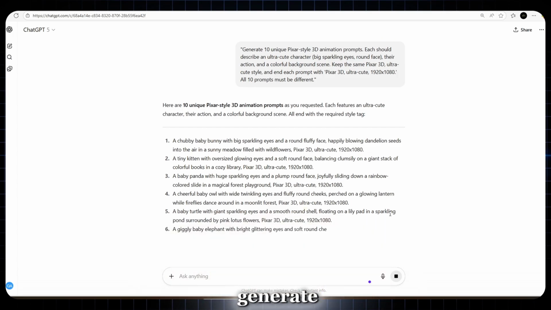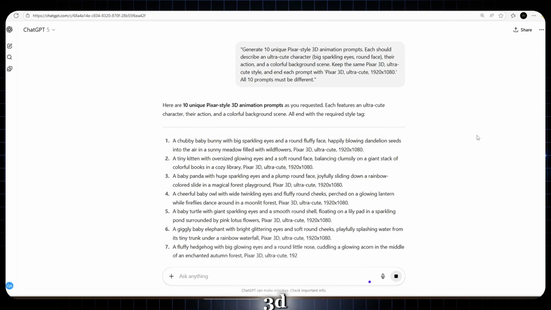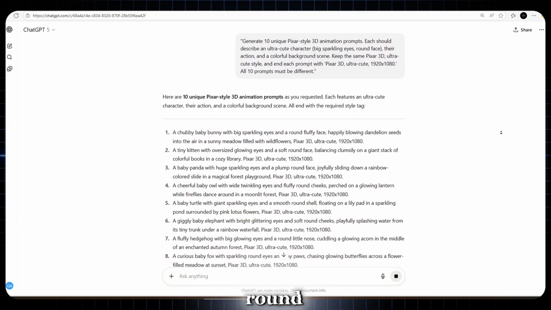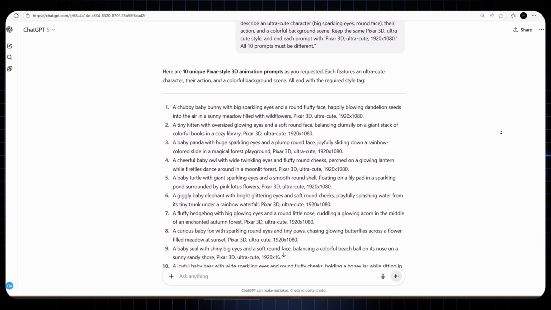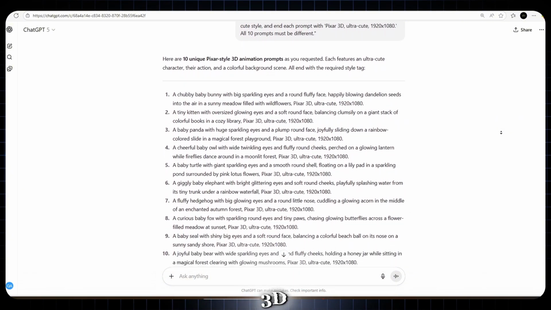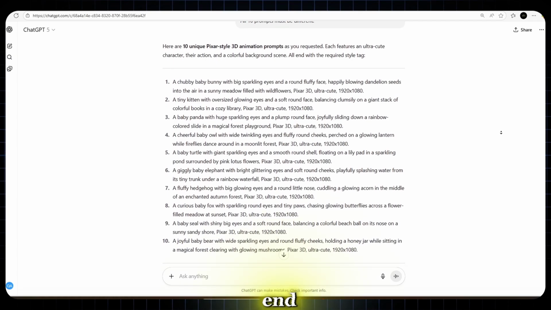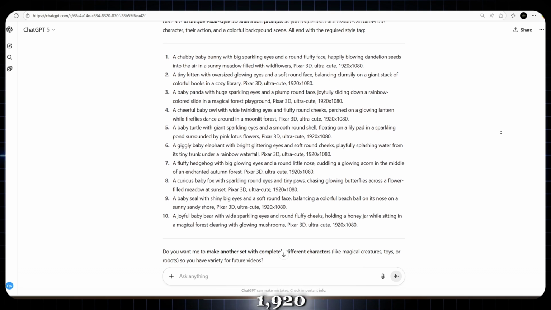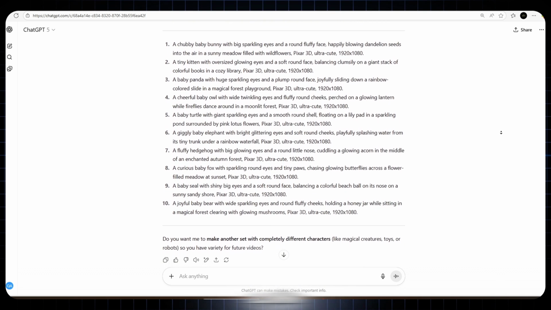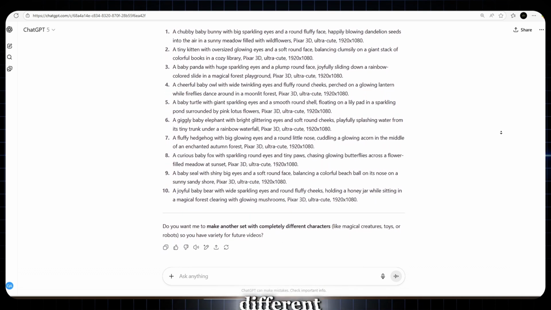Prompt to use: Generate 10 unique Pixar-style 3D animation prompts. Each should describe an ultra-cute character with big sparkling eyes and a round face, their action, and a colorful background scene. Keep the same Pixar 3D ultra-cute style and end each prompt with Pixar 3D ultra-cute 1920x1080. All 10 prompts must be different.